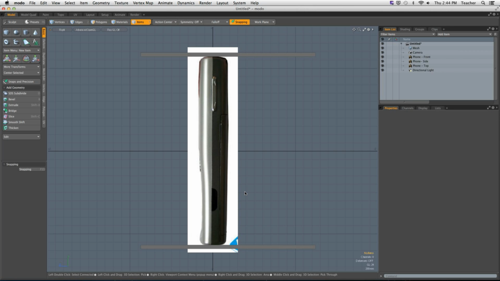Now I know just visually that the top of the phone in each one of these photographs is in the same place. And the bottom of the phone in each one of these photographs is in the same place. Okay, so we have the side photograph done. Now we need to do the top.